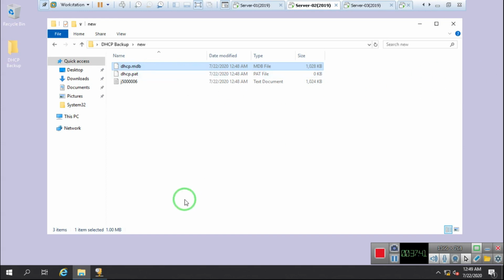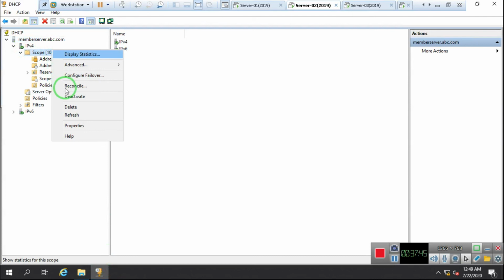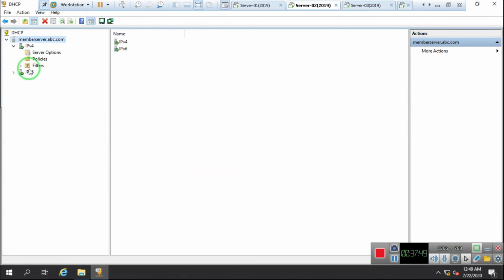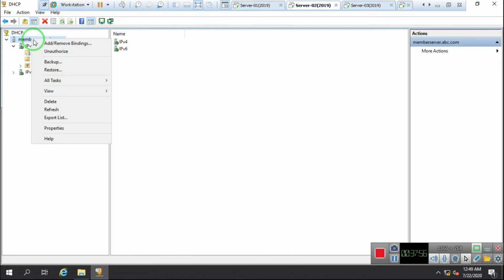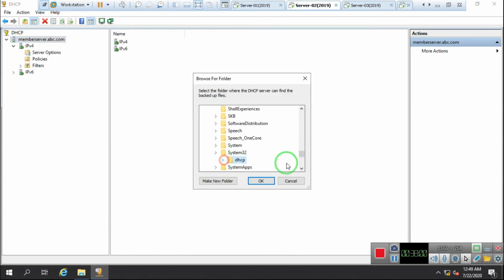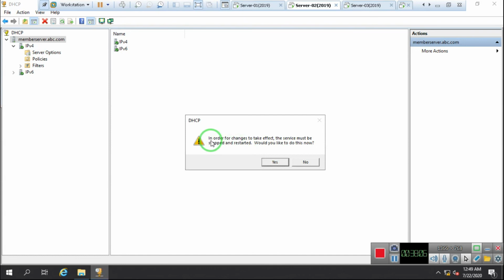Now imagine that by mistake I delete this scope. As you can see, I right click on it, click on delete, and click on yes. Now you can see my scope is deleted. Now I want to restore it with the help of the backup. How can we do that? Right click on it, we have the option restore. Click on restore, go to the desktop, we have the folder named DHCP backup. Click on OK. In order for this change to take effect, the server must stop and restart the services.